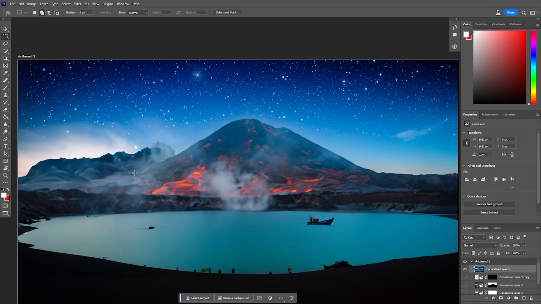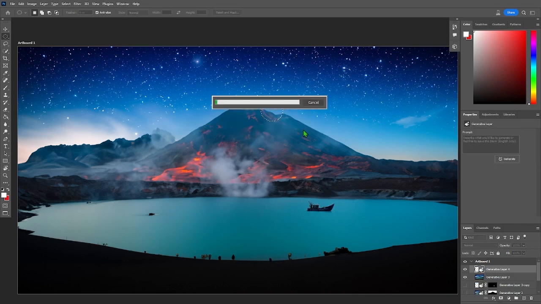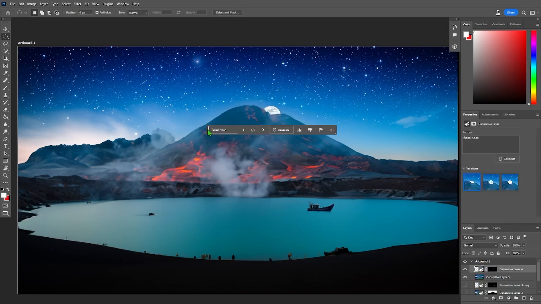Now I want to put a moon kind of just behind this mountain. I'm going to say right in here. Too big. I'm going to put a moon there. Let's say a faded moon. Faded moon. Generate. That's not too bad. It cuts a little bit of that mountain off, but that's fine.